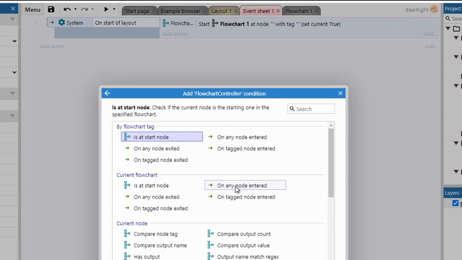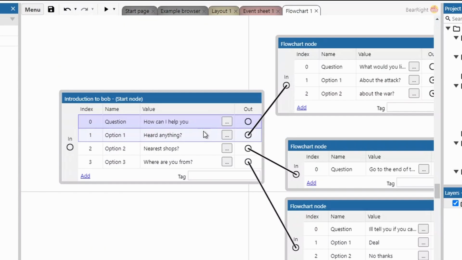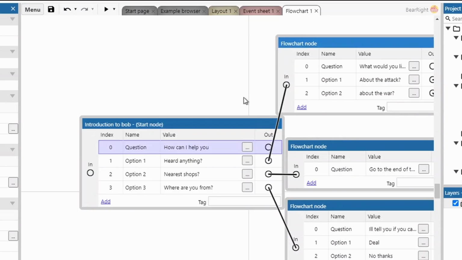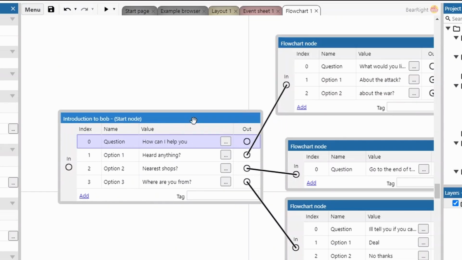Now, the one that we're going to use is this on any node entered. What this means is when we move from one node to a different node, it's going to trigger a bit of code each time. This also triggers when we first go into the start node. That's really useful because every time we move from one node to the next, we want to change the text, we also want to change the buttons.